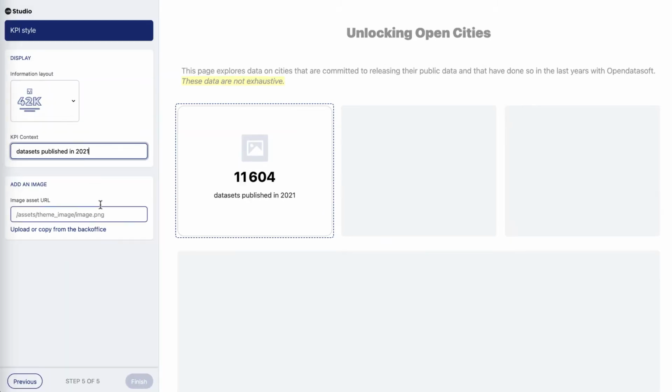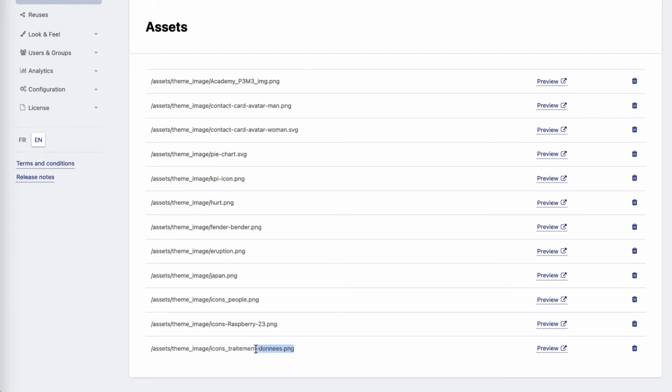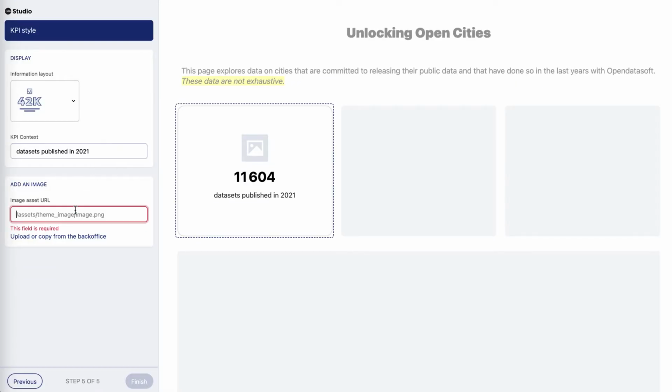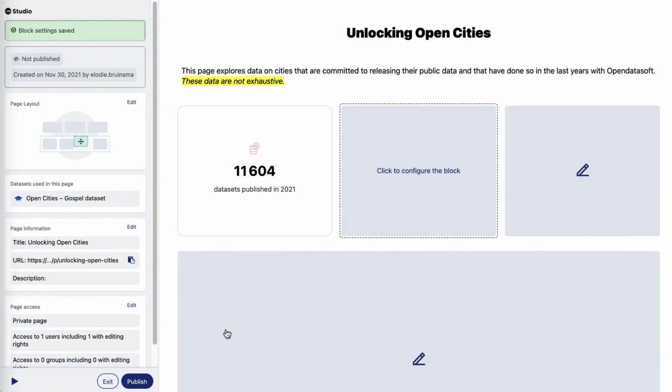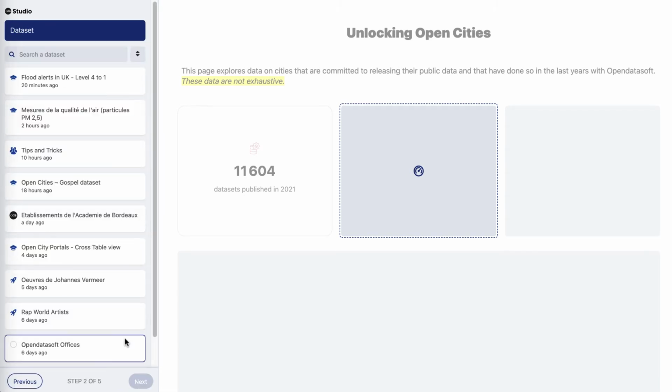I'm choosing a template that contains an icon that can emphasize the topic of my KPI. To add an icon here, I must have added it in the Assets menu of my portal. I will therefore be able to just copy-paste its URL. Let's go over to our second KPI.